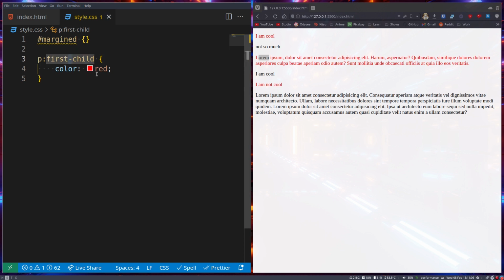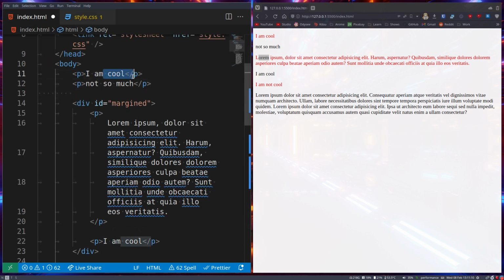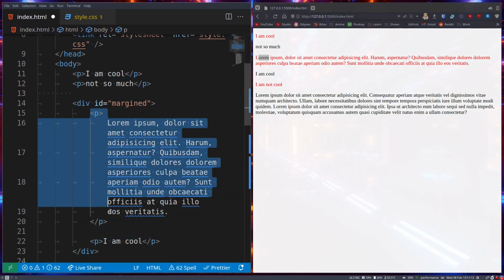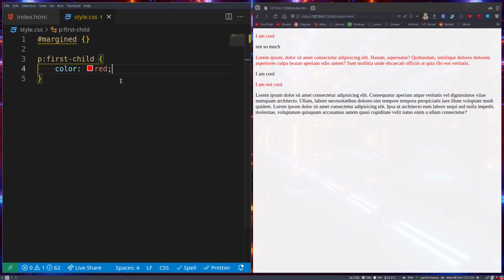So in this case, this is the first P element inside of the body, so it will be red. This is the first P element inside of this div, so it will be red. This is the first P element inside of this div, so it will be red. So it selects the first element in each div, and it changes the color or whatever styling you put here. We've just mainly changed the color, but you can put any styling in here as you want.